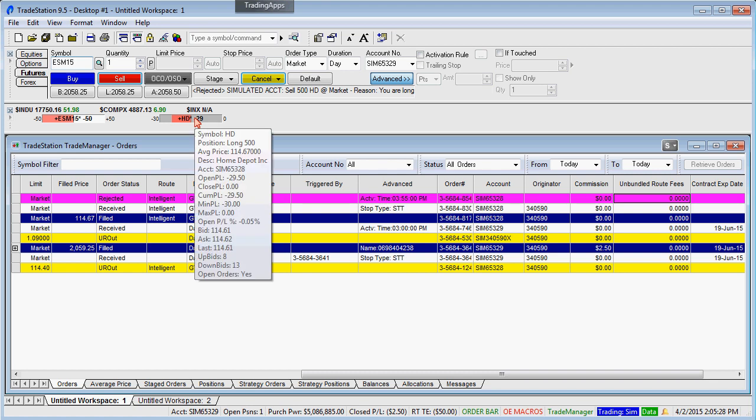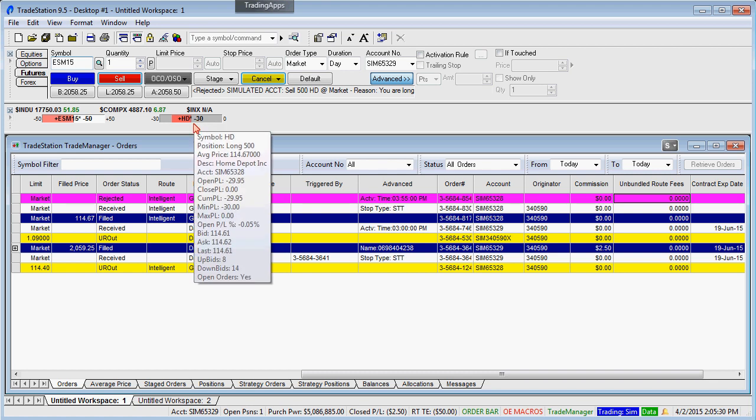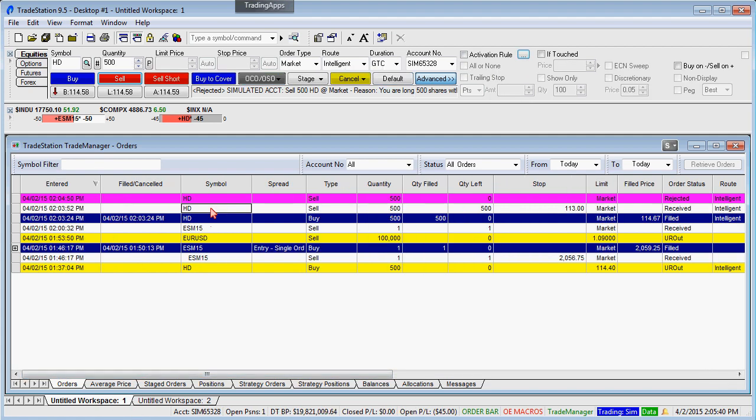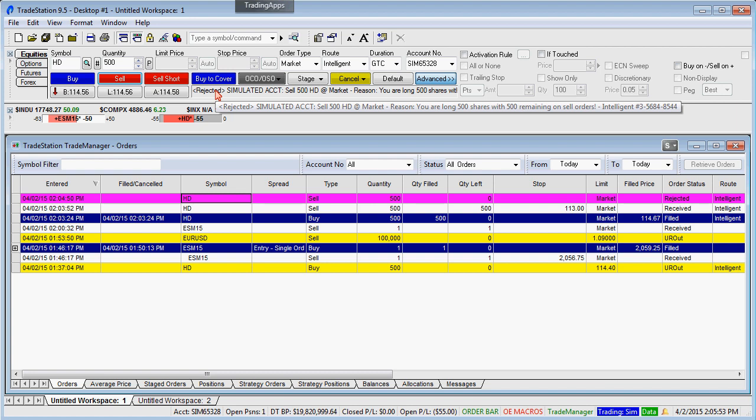I have a position of Home Depot of 500 shares. I already have a selling transaction for those 500 shares at a stop price of 113. So there's an active order to sell those 500 shares. If I try to send an additional selling order for the same 500 shares, my order gets rejected, and it tells me right there the reason. See, you see the information bar? It says you are long 500 shares with 500 remaining on sell orders. So it's telling you you're trying to sell the 500 shares twice, and you cannot do that.